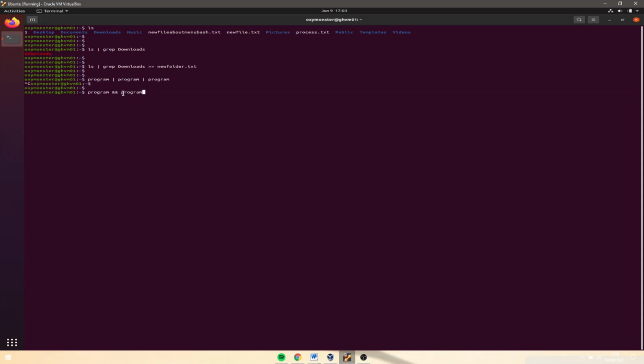A lot of times program 2 relies on the output of program 1. So if program 1 fails to run, then there's no reason for this one to run because it's just going to error out anyways. So that's when you would use something like double ampersand. So let's say we did cat, and we put in a file that doesn't exist. Then we did ampersand, and we did grep downloads. And we're just going to get an error, and grep was never run.